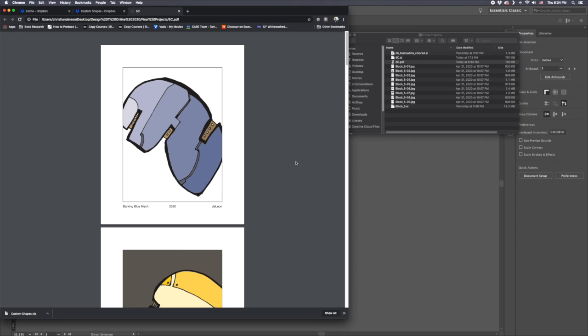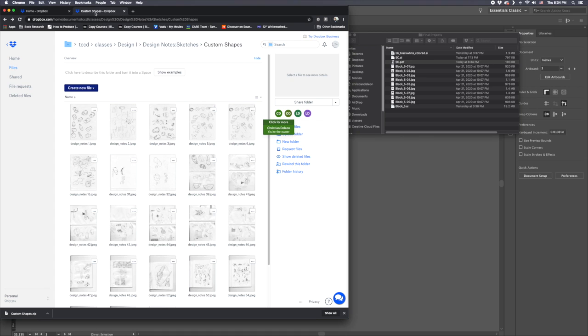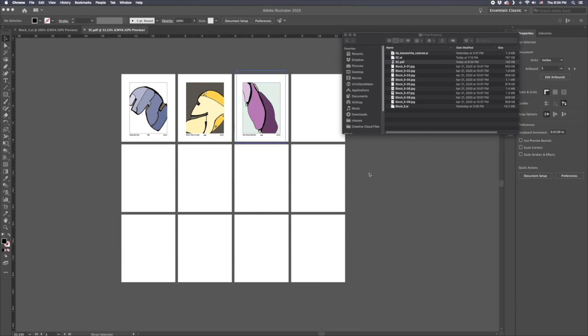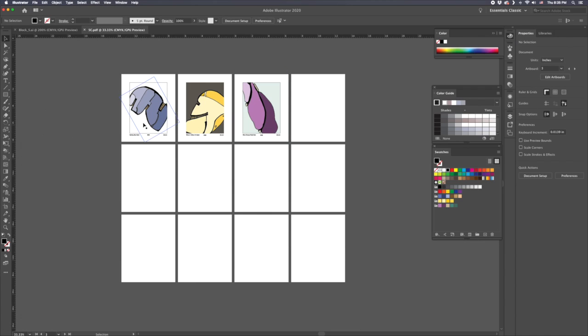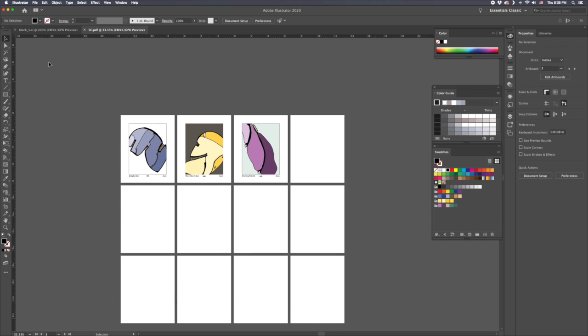If you have any questions, please email me. Make sure to save your AI file, your PDF file, all the sketches that you need, and submit those to Google Drive. Submit everything to Google Drive and post your PDF to Blackboard.